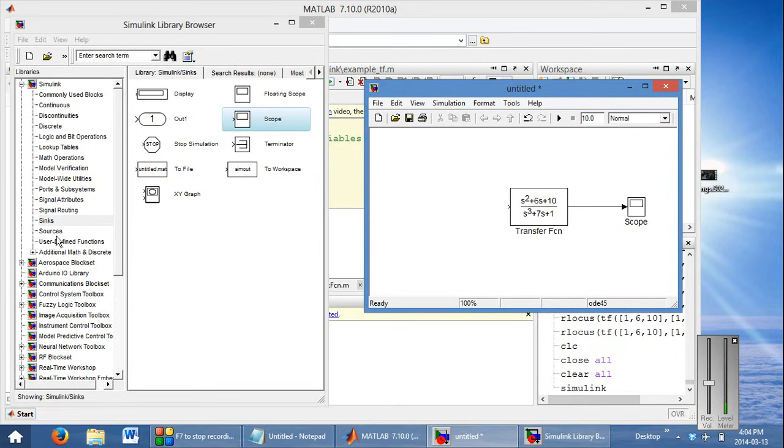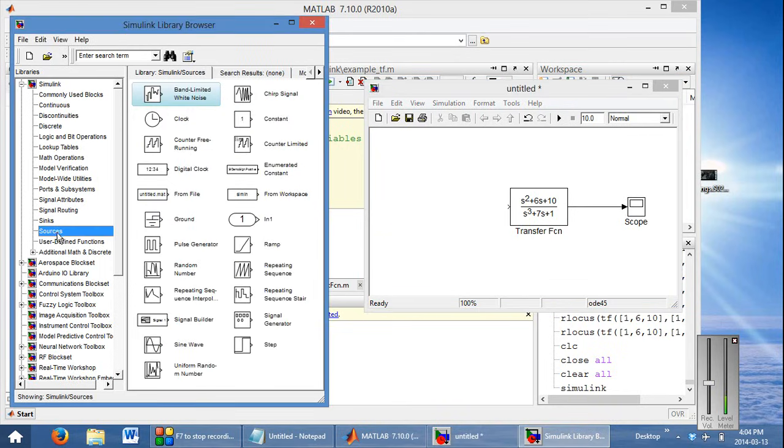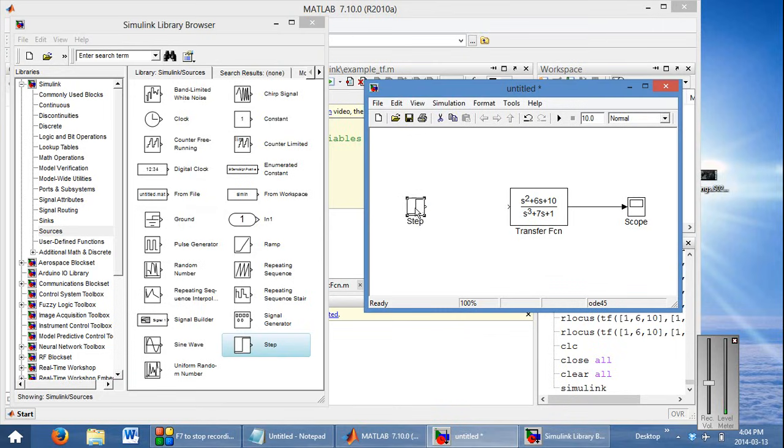And then the other thing we want to do is grab a source signal. The sources are all the types of signals that can be used as inputs, and there's a couple of options. For example, you can select noise blocks. You can just have a constant input. However, what we're interested in is a step input. So grab it and drag it onto the model.